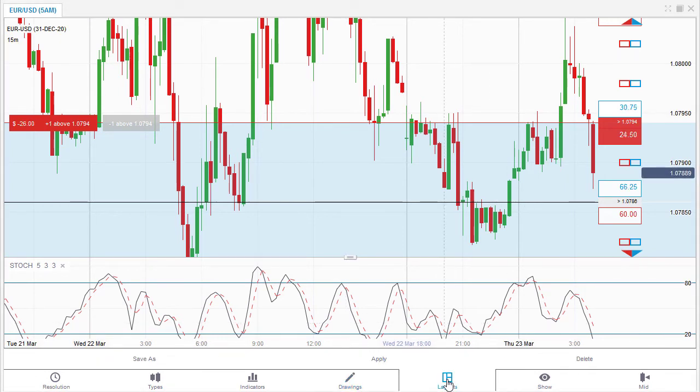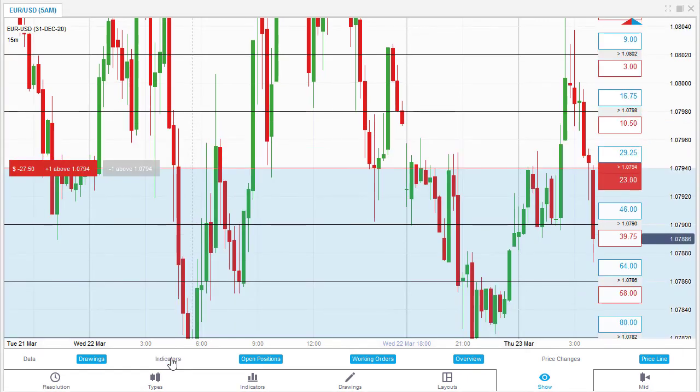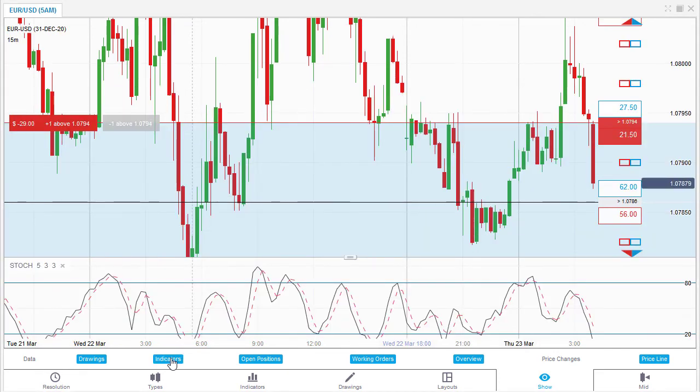If you click on layout, you can actually save the layout so that each chart will load the way that you have designed it in the future. You can also show your drawings, your indicators, your open positions, working orders. Anything that is highlighted in blue is currently showing on the chart. So for example, if I wanted to take all the indicators off at one time, I just select indicators and they disappear. Of course, I can always add them back on by simply selecting indicators.